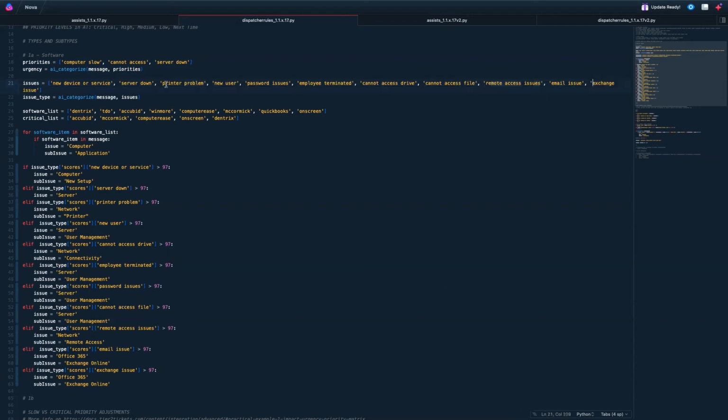I did add exchange issue in addition to email issue, just because I felt more comfortable with that. I just felt like it was a better idea, because sometimes with specific software names, it's a little bit funky. So that's why that's there. Okay. And then I mentioned that they want to check for certain softwares and that there's certain critical softwares. We just have some lists here, and we'll talk about how we iterate through those lists and why shortly.